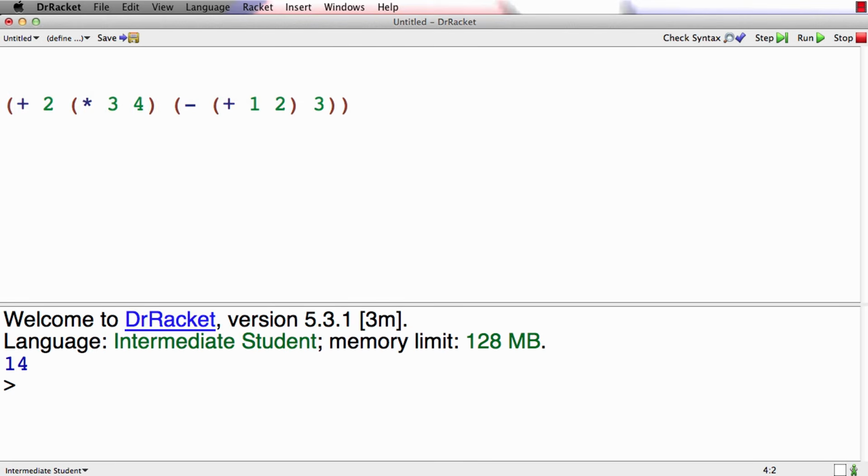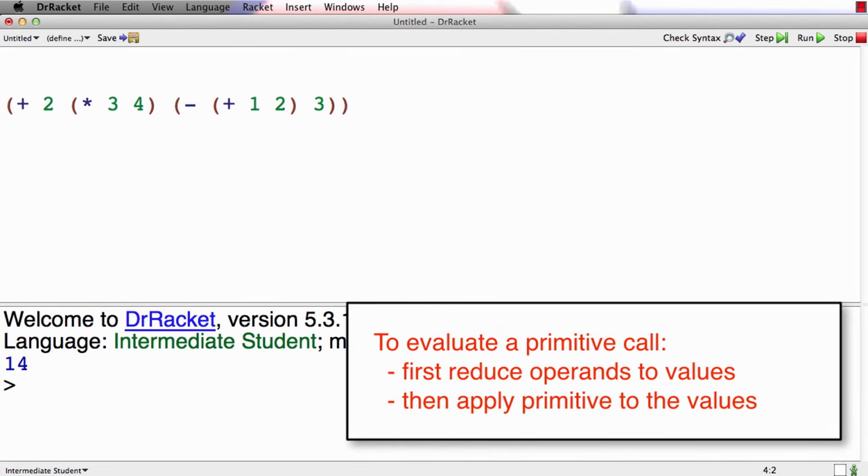Well, the first thing that happens is Racket is asked to evaluate this entire expression. And it sees that it's a primitive call because it starts with an open parenthesis and a primitive operator. So the rule for evaluating a primitive call is that first all of the operands need to be reduced to values. Well, this operand, the first one, already is a value. So no evaluation work is going to be required there. But this operand is an expression. It's not a value. So some work is going to be required there.